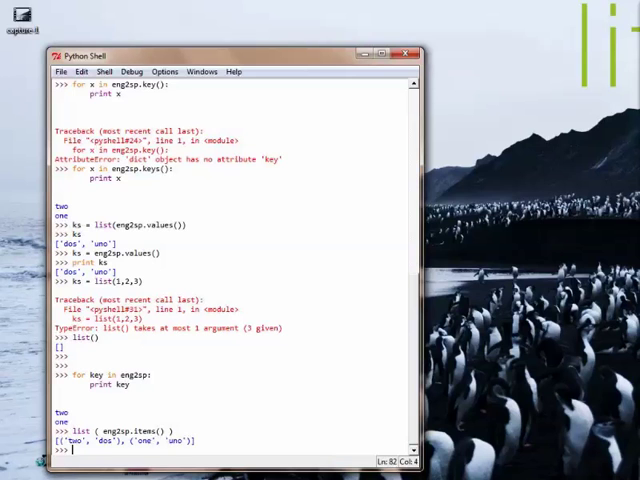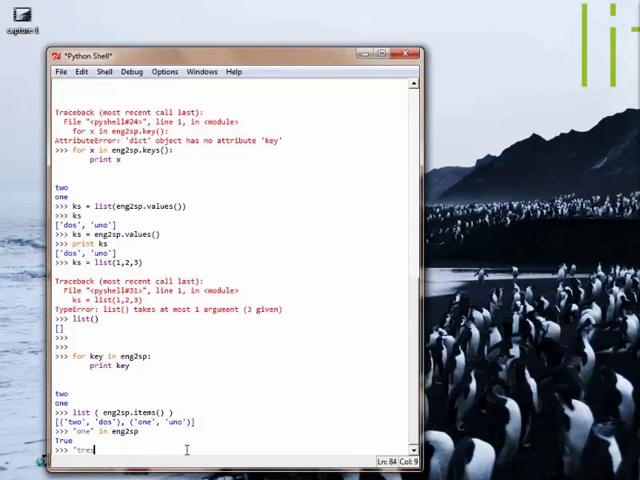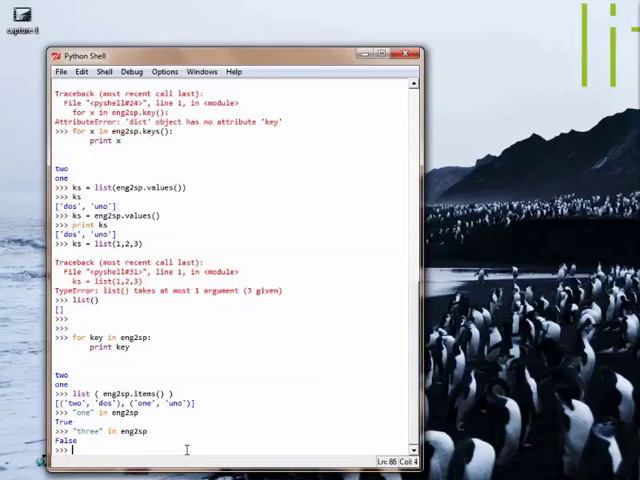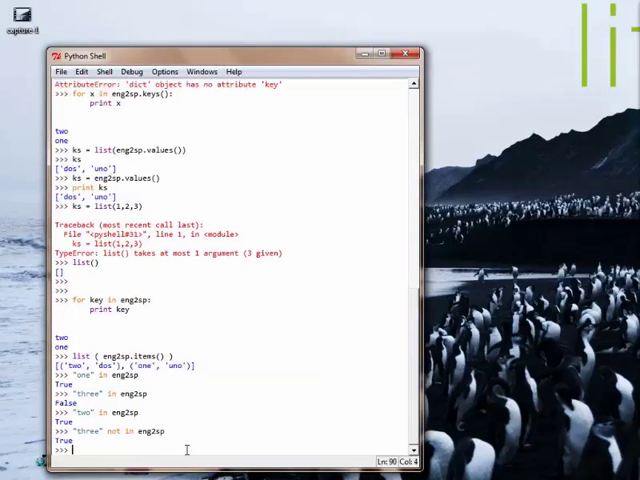Okay. Then there are the in and the not in operators to test if a key is in the dictionary. For example, you can say 1 in eng2sp, and that's true. 3 in eng2sp is false, whereas 2 is in the dictionary, which is true. And the not in is similar. So if you say 3 not in eng2sp, this is true.